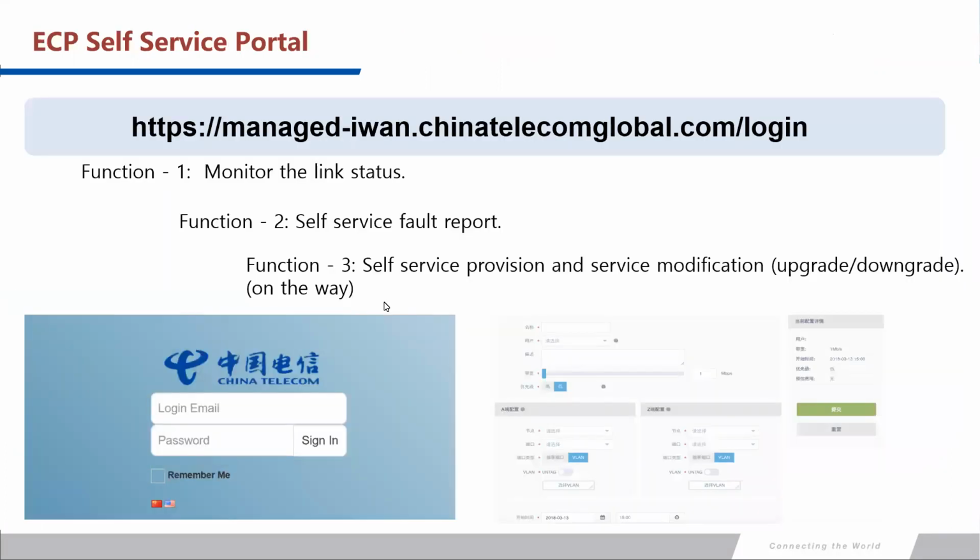This is the ECP self-service portal. We have three more functions that will be applied in the portal. First, customers can show the portal to monitor the link and the status. The second is the self-service photo report.